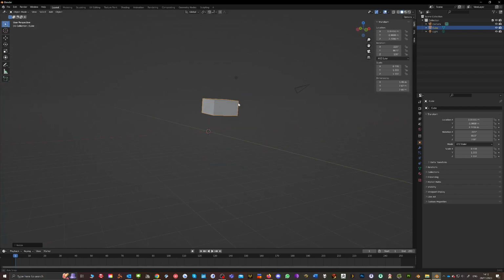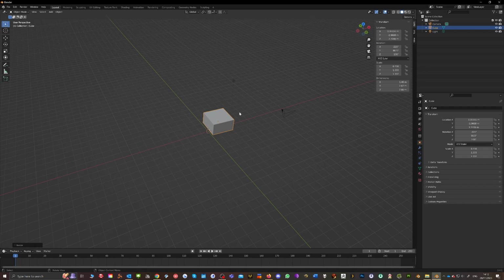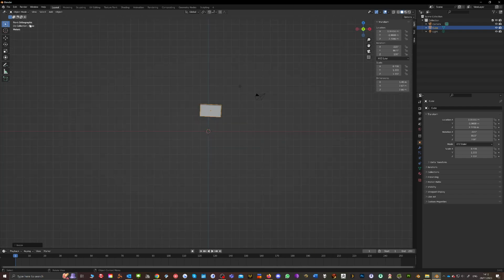Right, if you hit 1, 3, 5 or 7 on the numeric keyboard, or the ten key set on the right hand side of your keyboard, if you press 1, you get a front view. It says front orthographic. If you do 3, you get a right view, right orthographic. 5 is right, and 7 is top down.